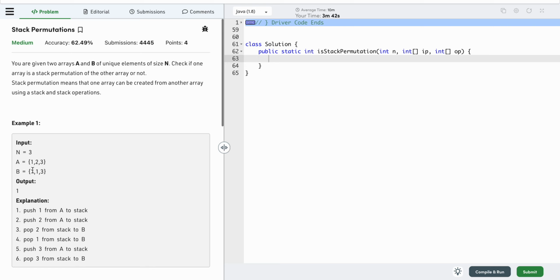Okay, so like this you have seen that by doing some kind of push and pop operations with array 1, we are getting an output similar to that of array 2. So yes, this is a stack permutation, so we'll be putting the output as 1.